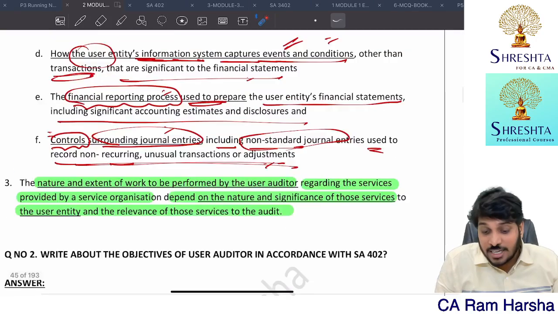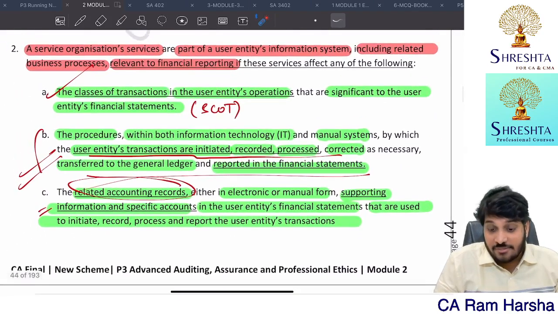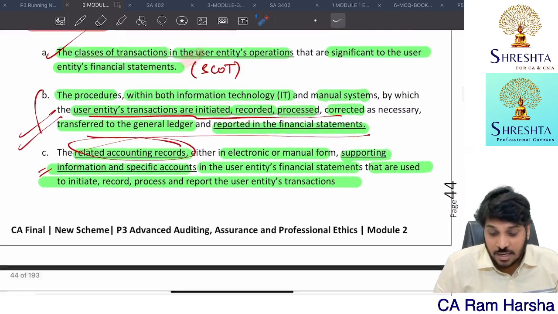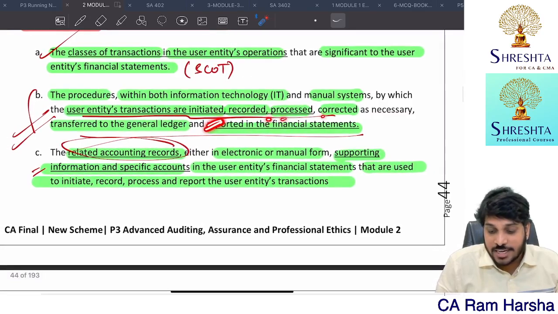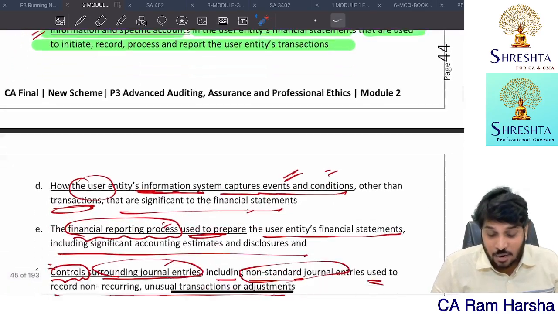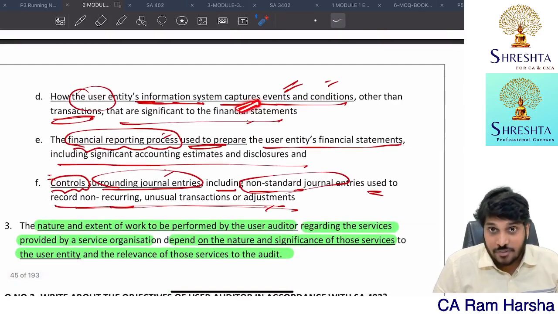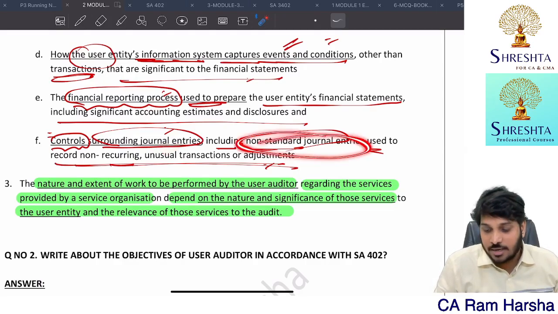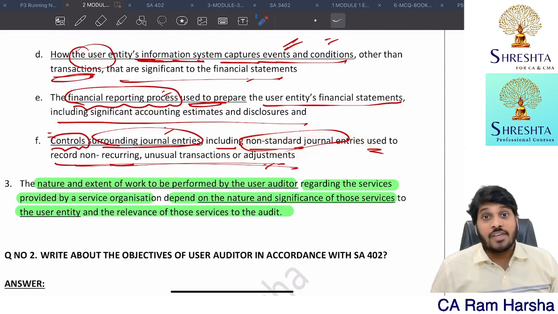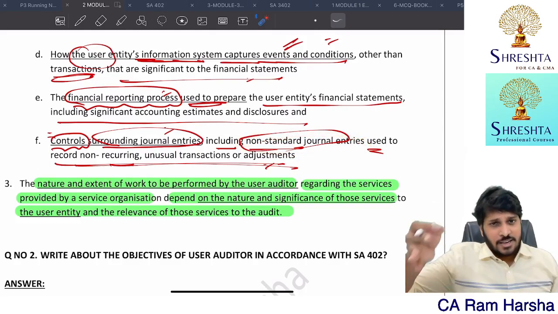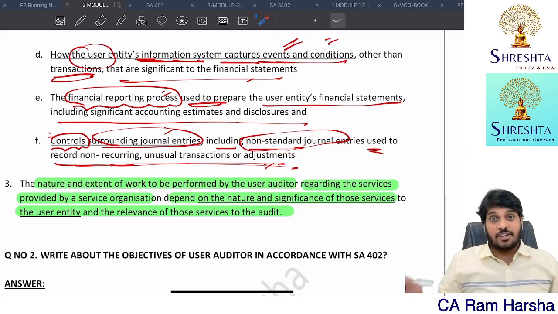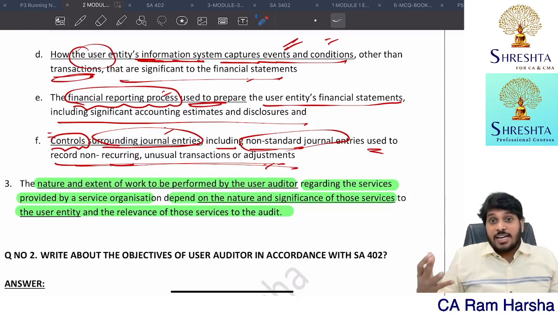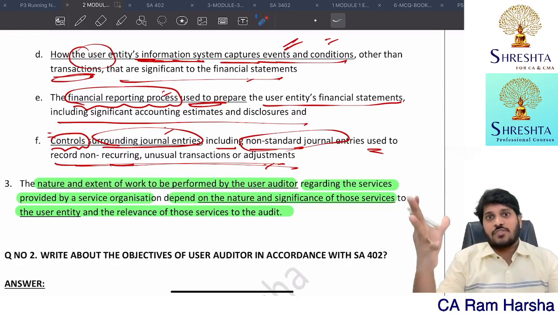When are they relevant to financial reporting? If they are affecting significant classes of transactions, how the transactions are initiated and recorded, accounting records, entity information systems, the financial reporting process, journal entries and unusual transactions, unusual journal entries, all the non-standard entries, then these are relevant for financial reporting. If they are relevant for financial reporting, they are relevant for the audit. Now, how much does the auditor have to work? It depends upon the significance of the service.